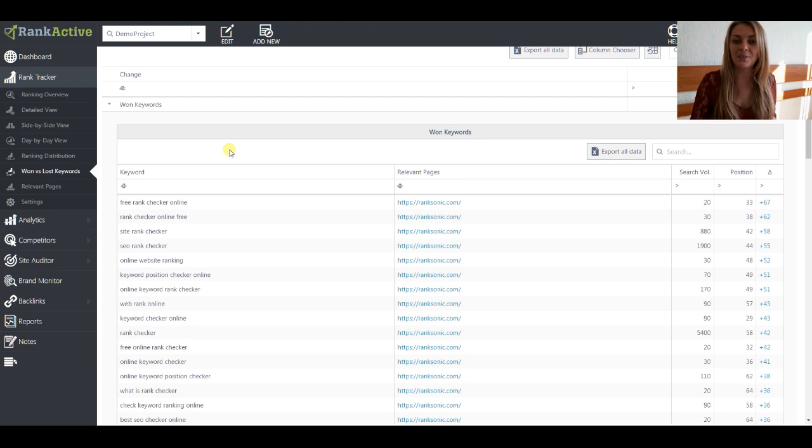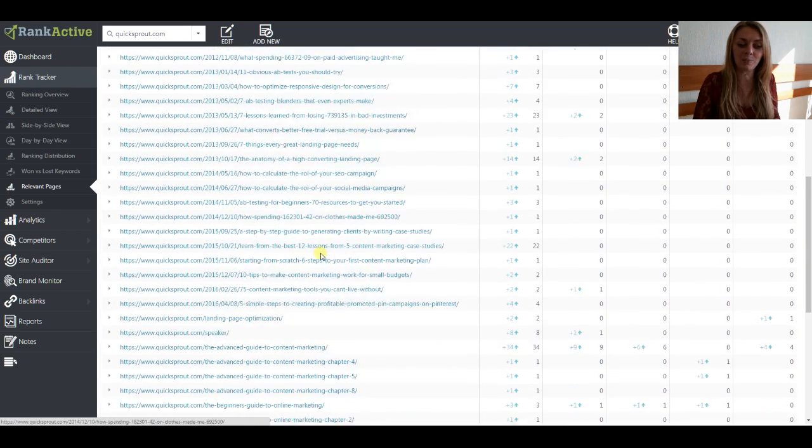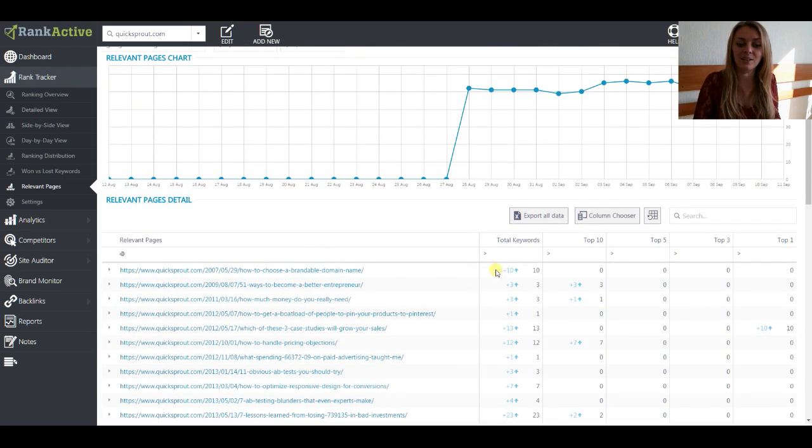Let's move to the relevant pages section right now. In the relevant pages section, you can find out the unique pages that are ranked in a certain search engine for the keywords that you added to your project. Here you can see the dynamics of their changes. Also, you can find the exact pages and the total number of the keywords for them.